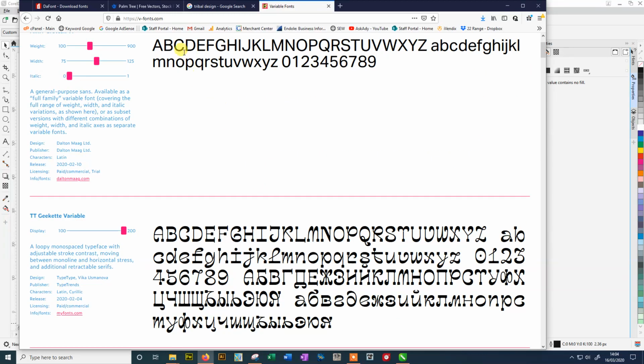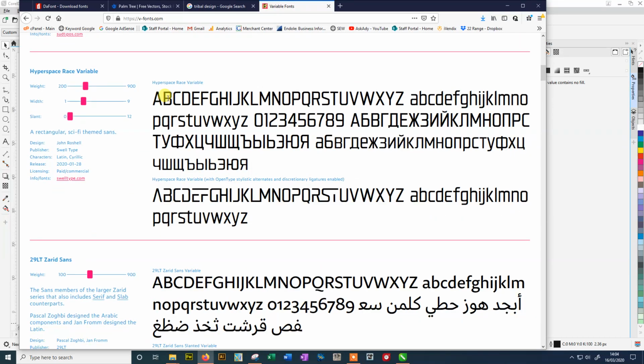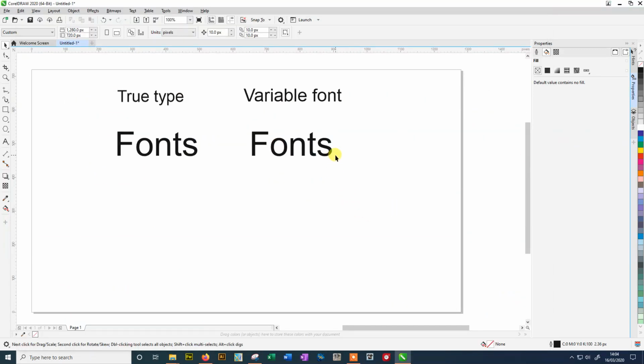Now, this one here, v-fonts.com, has plenty of new variable fonts, and you'll notice on the right hand side, like this one here, Hyperrace Variable, there are certain things that will be adjustable within that font that you install to your system. This one is weight, width and slant. So let me jump over to CorelDRAW. First of all, you would download this and install it, but let's jump over to CorelDRAW and show you what the difference is between the standard TrueType font and the new variable fonts.